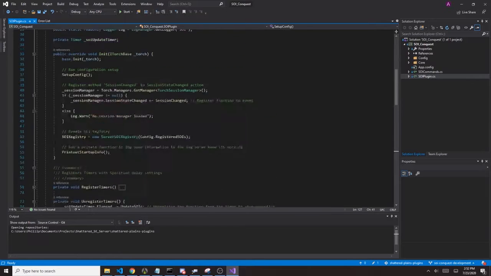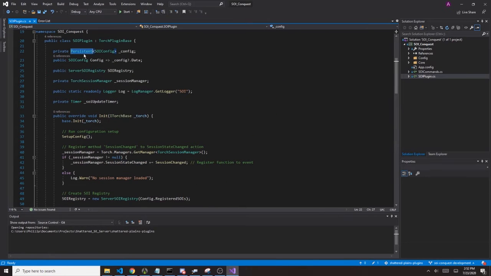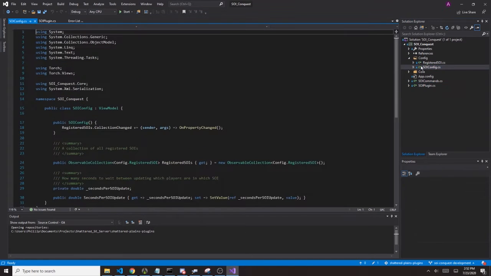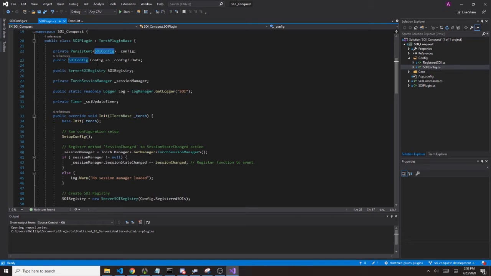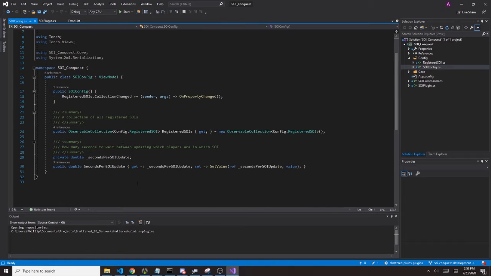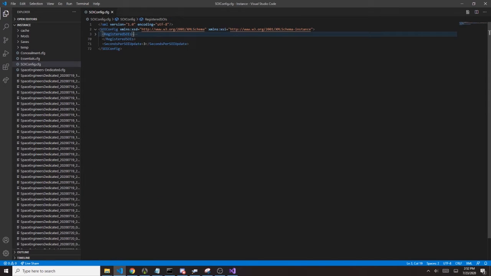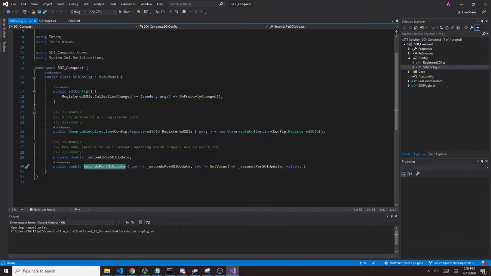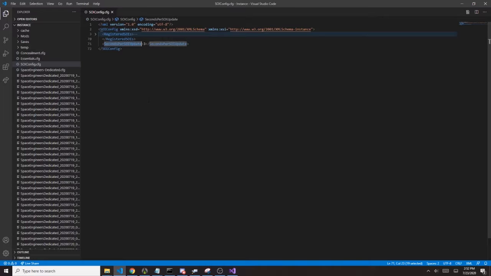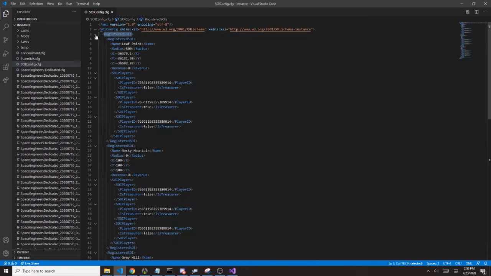So how does the program actually save it? If you look here, there's this thing called a persistent, which is just the persistent of type SOI config. If we go into config, SOI config is the class. What this will do is automatically look at the public properties we have in here. In this case, we have a public double, seconds per SOI update, and it gets that right there. And then we also have an observable collection of registered SOI called registered SOIs. We can see it over here where we have registered SOIs, and inside there we have registered SOI tags.